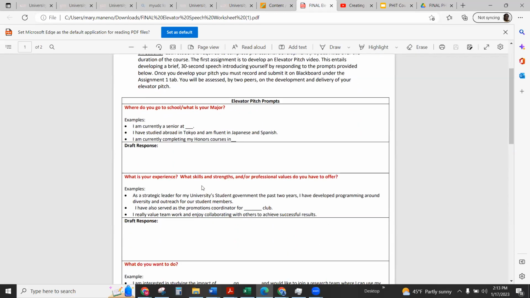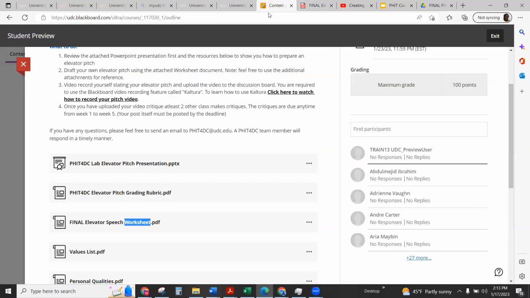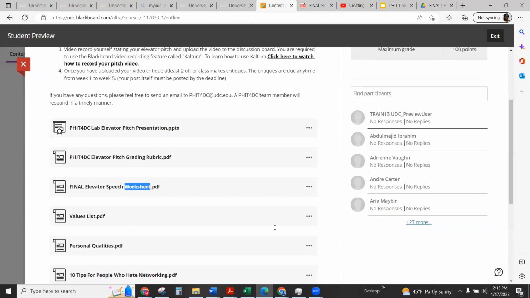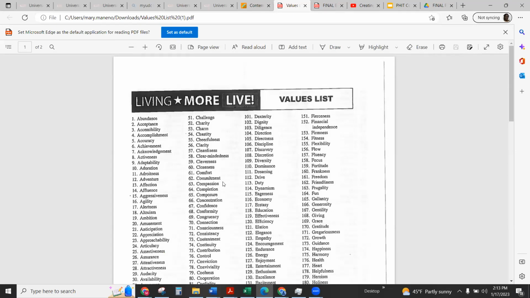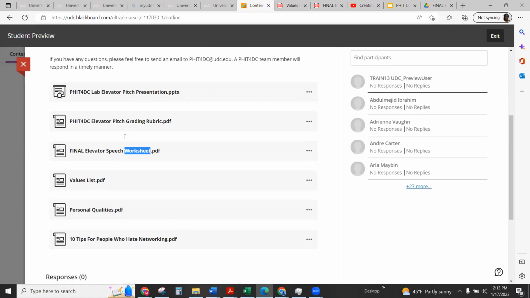Where did you go to school? What is your experience? What to do? So the worksheet kind of gives you a guide on how you can proceed in creating your elevator pitch. You also have a list of values here that can help you. Again, the list of values just says things you want to add in describing yourself. Are you compassionate? Are you committed? Are you effective? So we've given you some resources down here to just be able to create a good elevator pitch, okay? So make sure you click through all these documents just to give you some tips before you actually begin doing your elevator pitch.